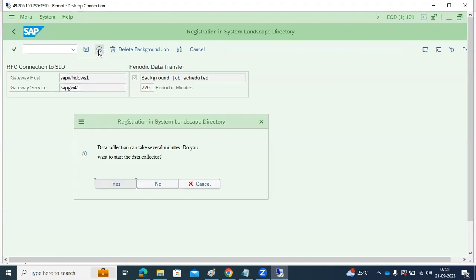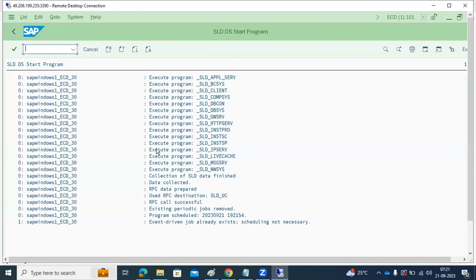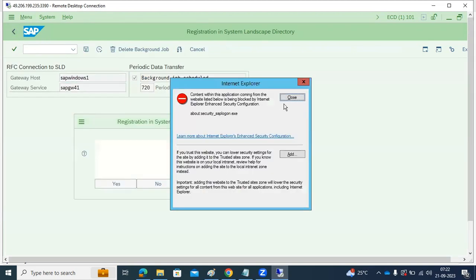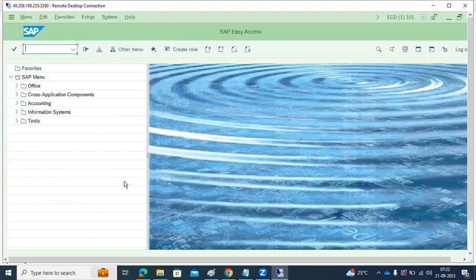Start the data collection so that it will push the data to your SLD. See here, the RFC call is successful, which means it will push the data to your SLD. This way we have to push all our systems' data. RZ70 is the transaction code to push the data here.